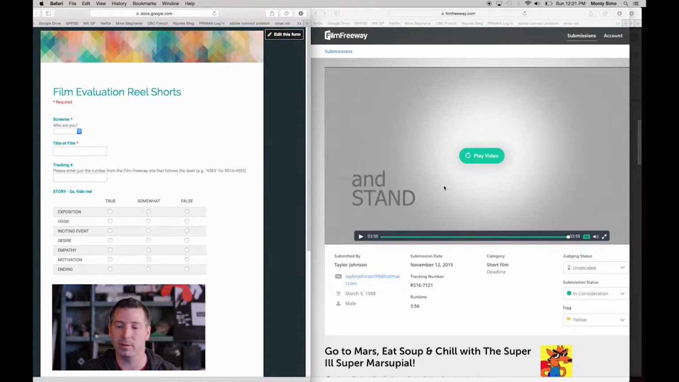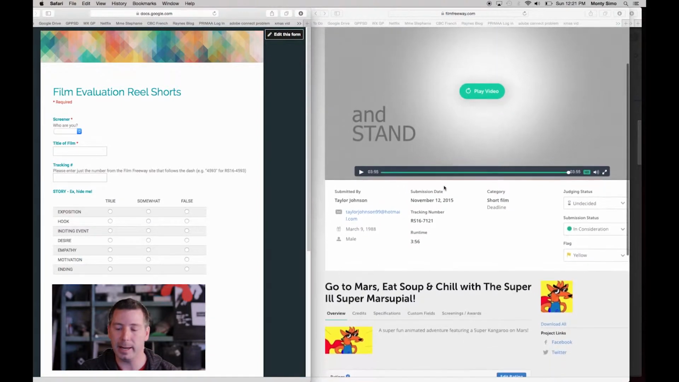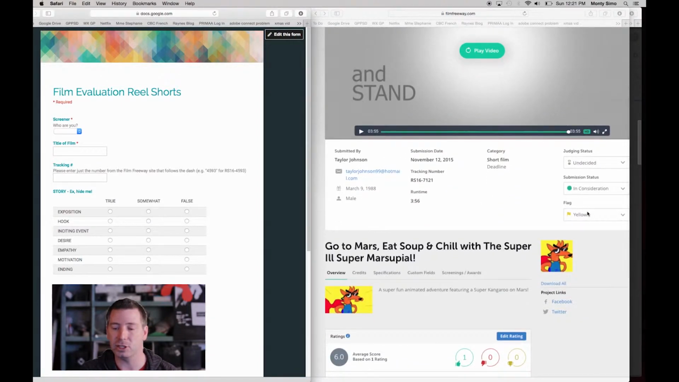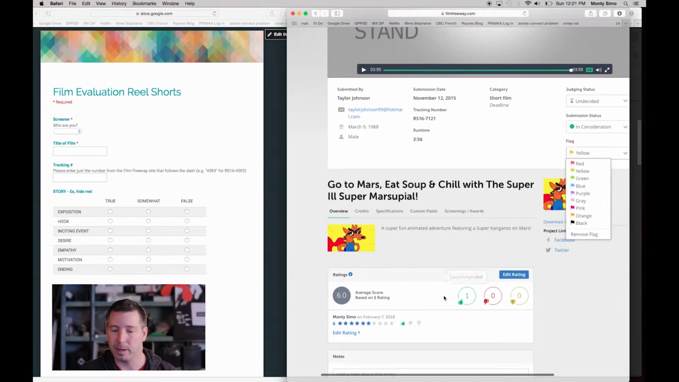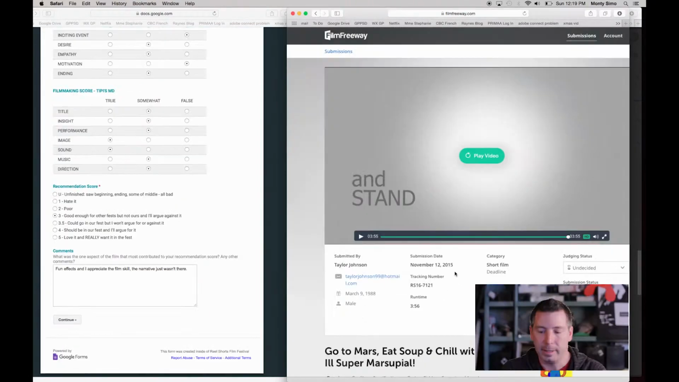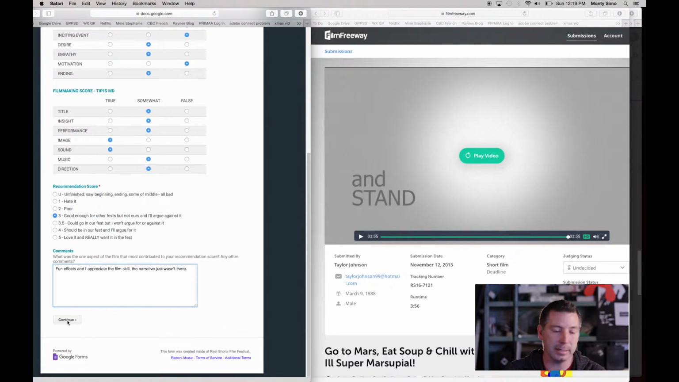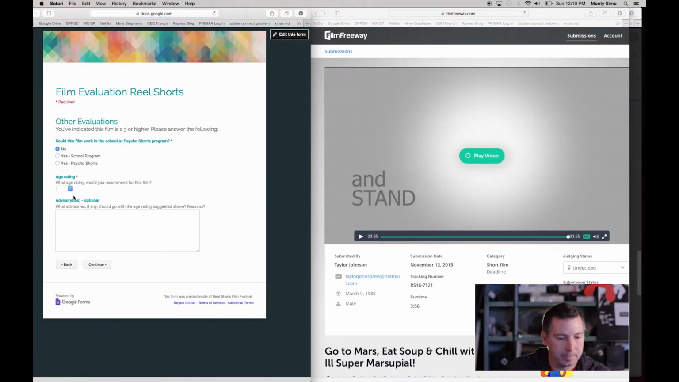To finish on the Film Freeway side, I simply need to change this flag here to green, matching my thumb up. So I see I've created the rating, I've given it a green thumbs up, so I need to change the flag to green. Now that that is done, I can go back to my Google document side, and I can continue with the evaluation form.